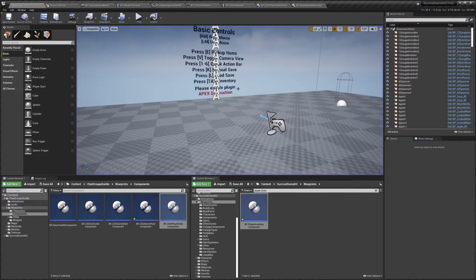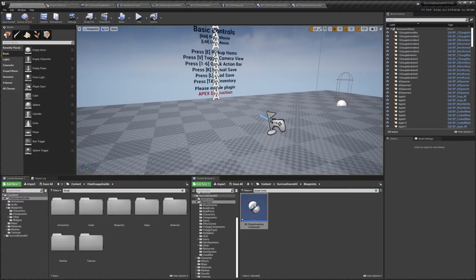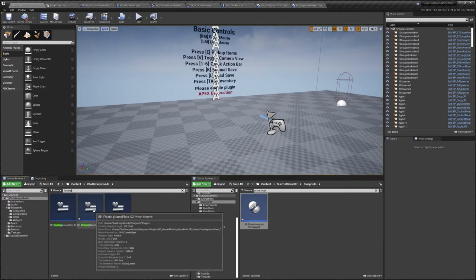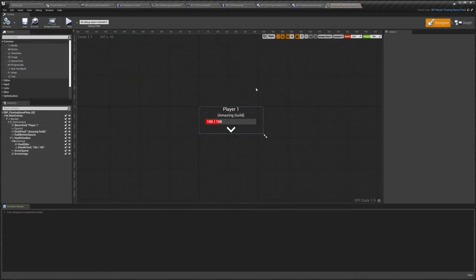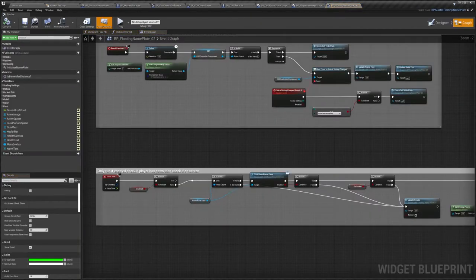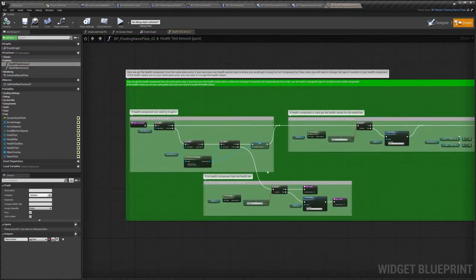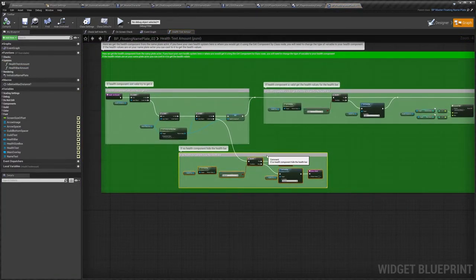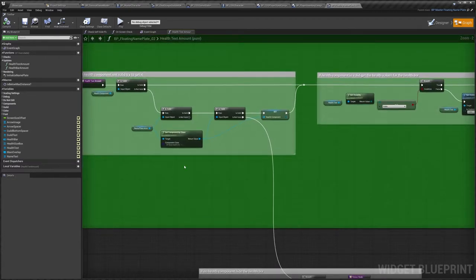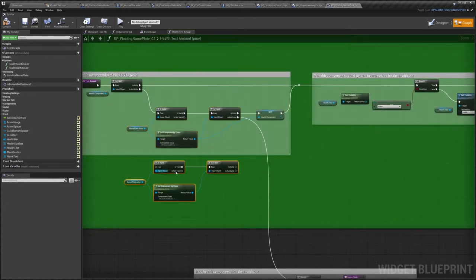So we're going to go to the floating nameplate first. So in our chat groups guilds, we'll just search for floating. We want to go to the nameplate 2 because that's the one that has our health bar here. In the event graph, we'll go over to updates. We'll start with the health text amount. And in here, we're just going to move this section down a bit so we've got some space. And we're pretty much just going to copy this code.